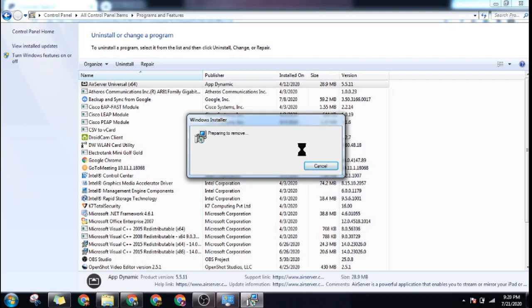My computer is pretty slow. It's a pretty old computer. It's been more than 10 years for this computer. So, sorry for that again.